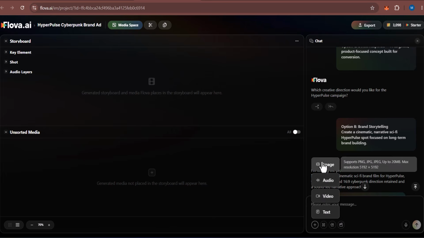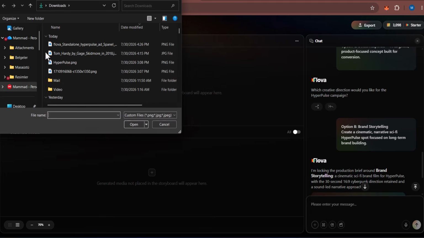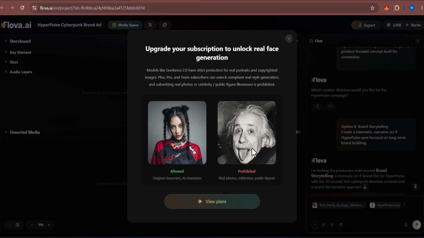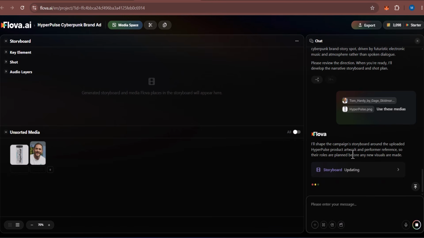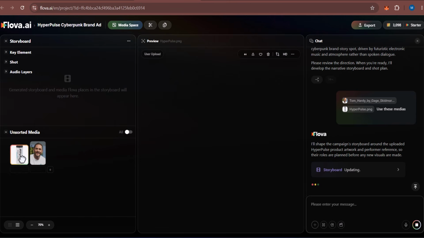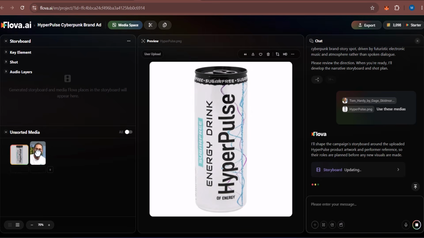Step 2, locking reference assets and voice profiles. Before generating full clips, I upload high-res reference images of our Hyperpulse energy drink can and tag our lead character reference image. Saving these as project assets ensures Flova pulls from the same baseline identity across every shot, keeping the character's facial structure and the product packaging recognizably consistent.